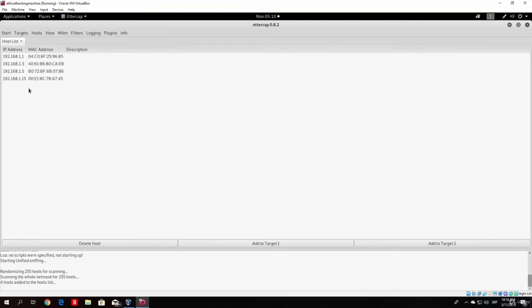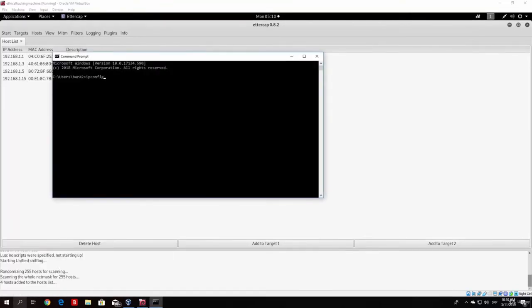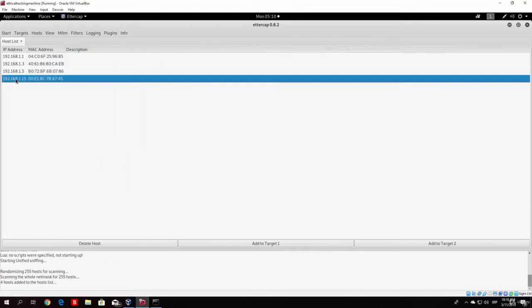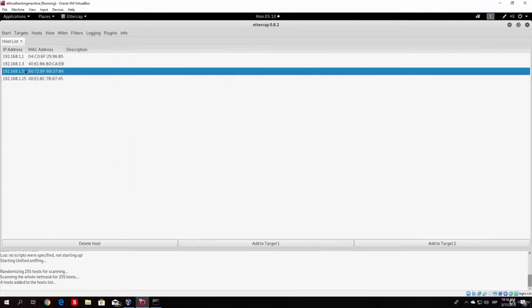As we can see, let me just check what the IP address of my Windows 10 machine is. It is .1.3. This one is my laptop, and this one I believe is my Kali Linux machine, since there isn't really any other machine on the network currently.